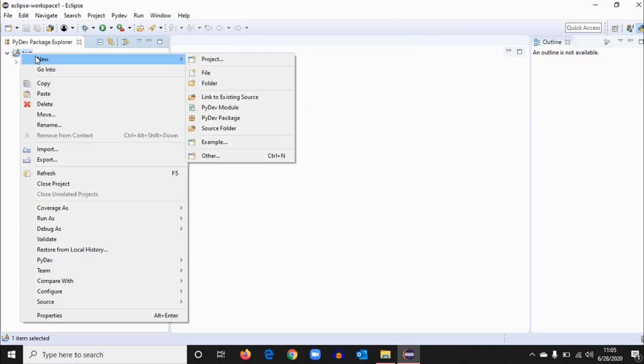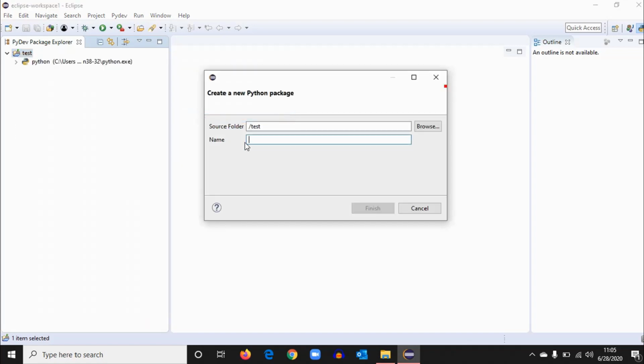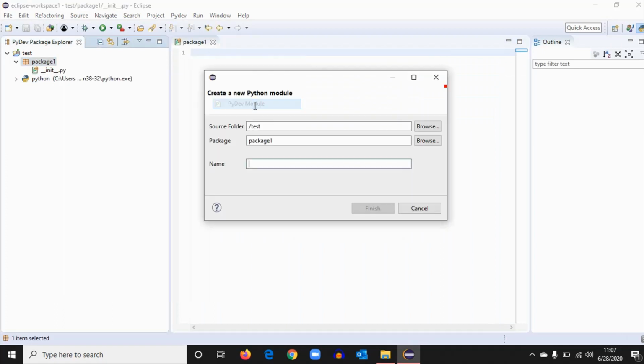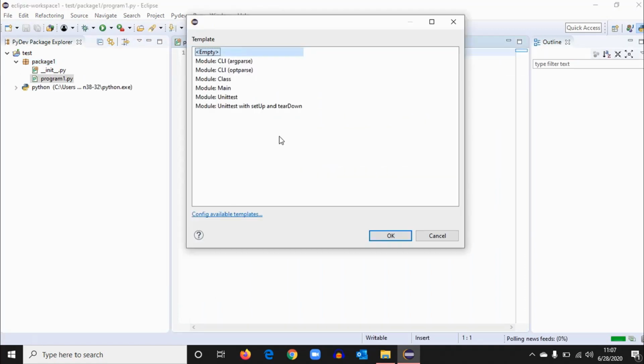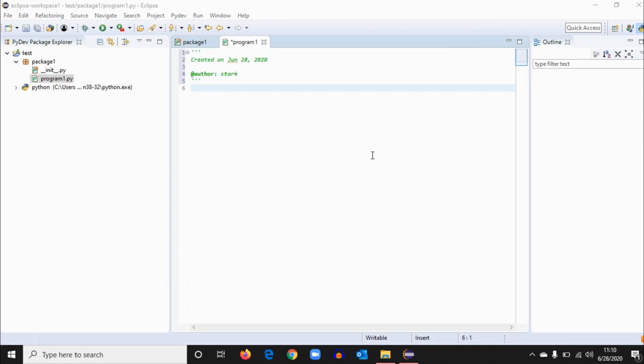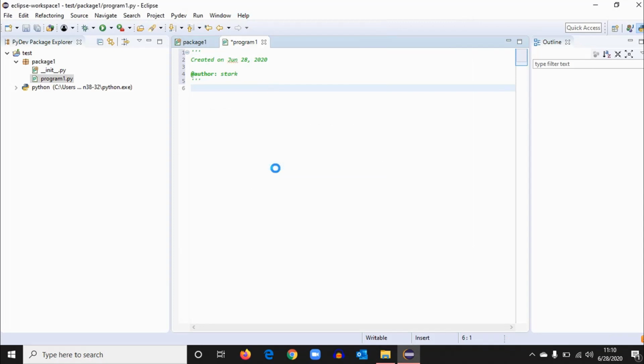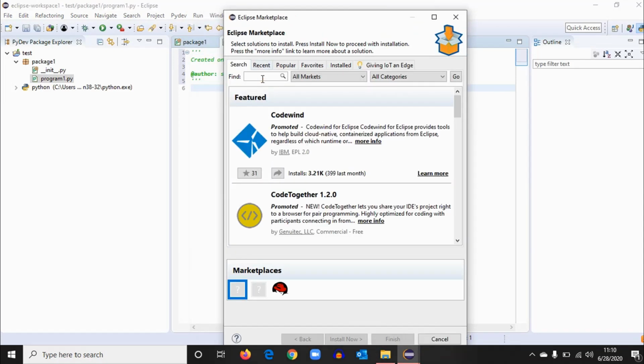To check it, create a package and type package one. I always use the same names. Click on the package, new PyDev module, and type anything you want, program one, whatever it is. Coming to the main part, we should install live coding. To install it, go to Help and click on Eclipse Marketplace. In the marketplace, type live coding in Python and enter.